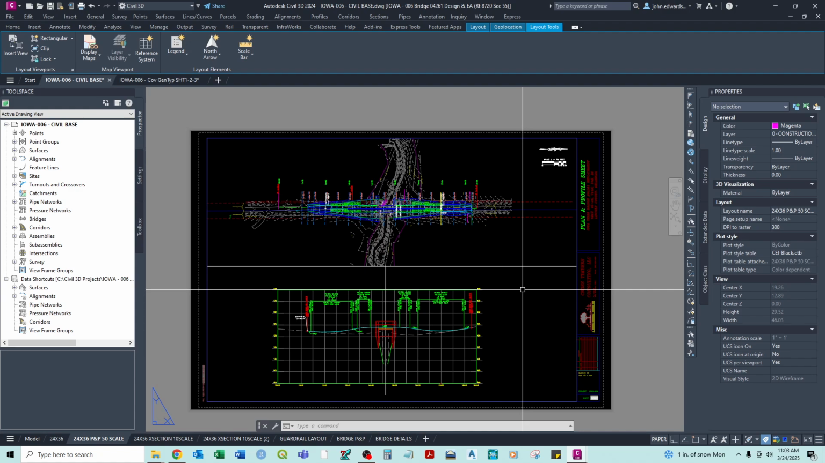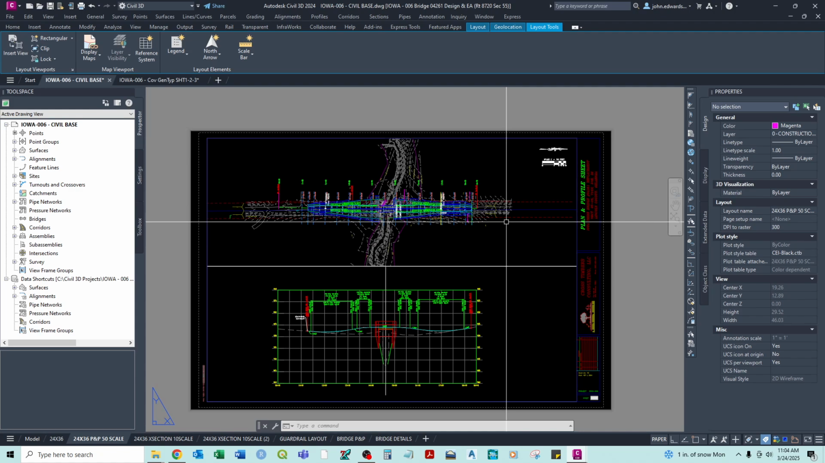So one of the things we like to do is obviously we'll have to plot all of these, but if we can create a sheet set within AutoCAD or Civil 3D, this will allow a better organization of our sheets and allow for plotting all at once, even across multiple drawings.